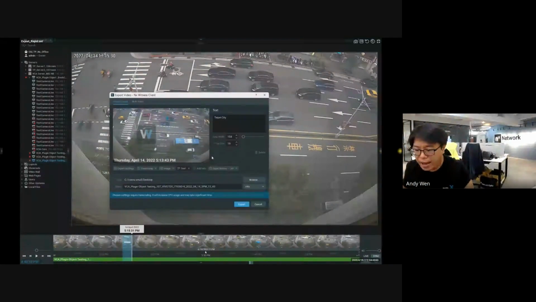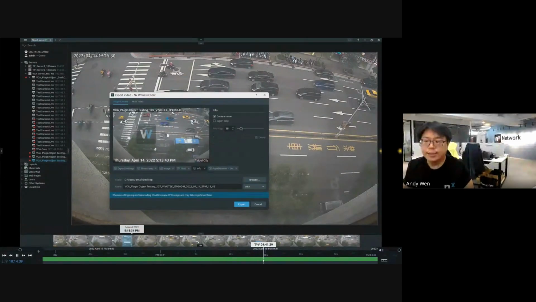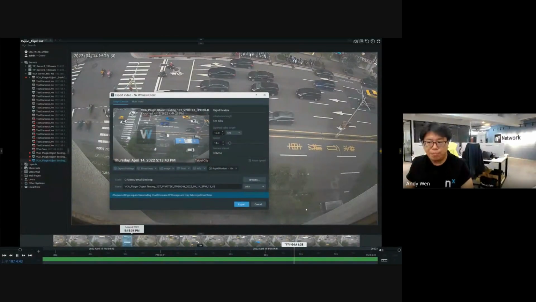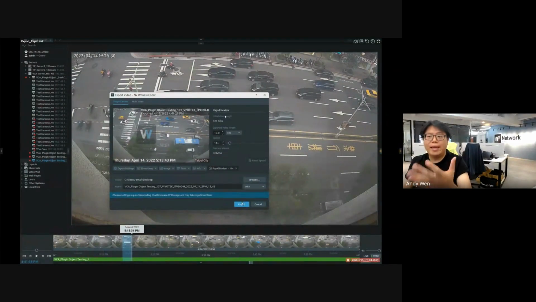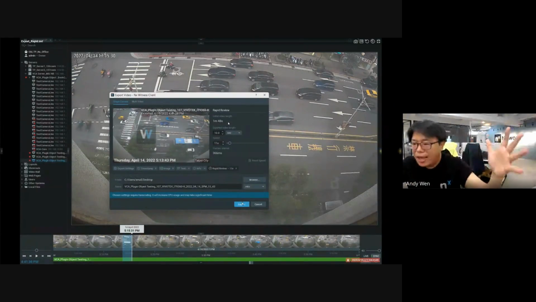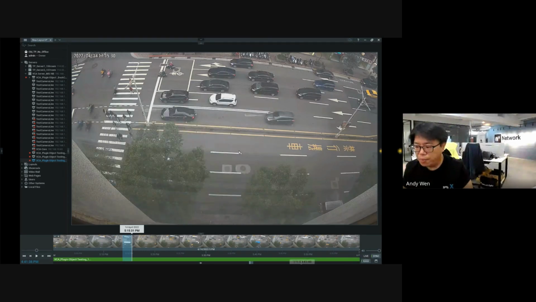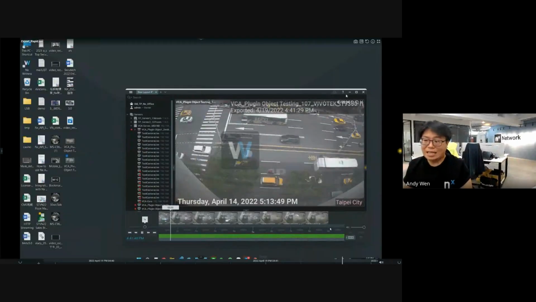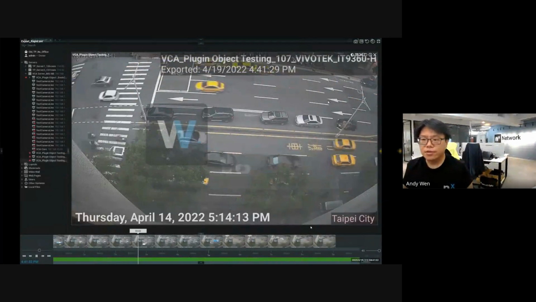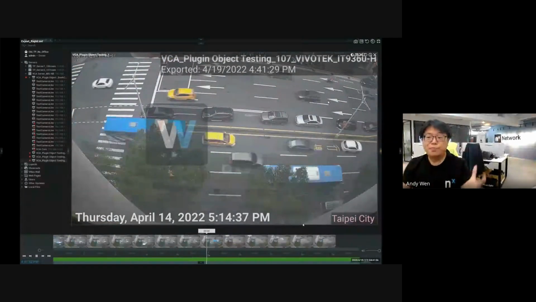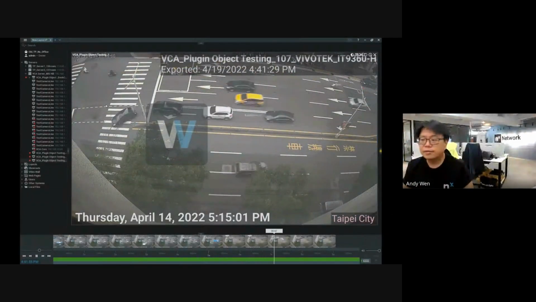And then in the end, you can do a time compress, time lapse export video. So for example, I can export a 1 minute and 48 second video into 10 seconds. All right. So it will become like this. So this is the function of exporting video from NX.